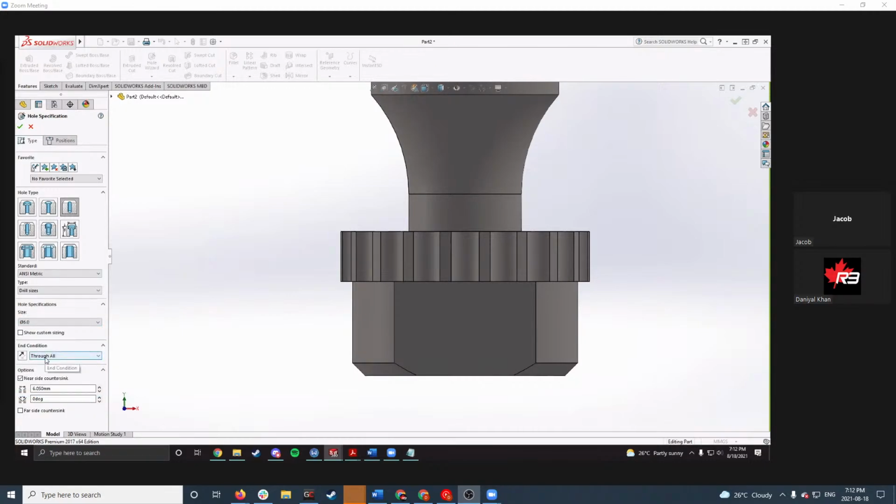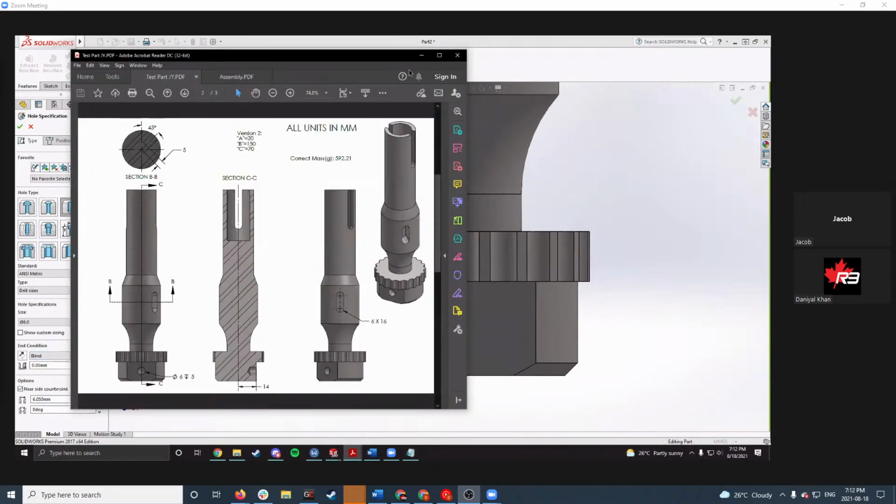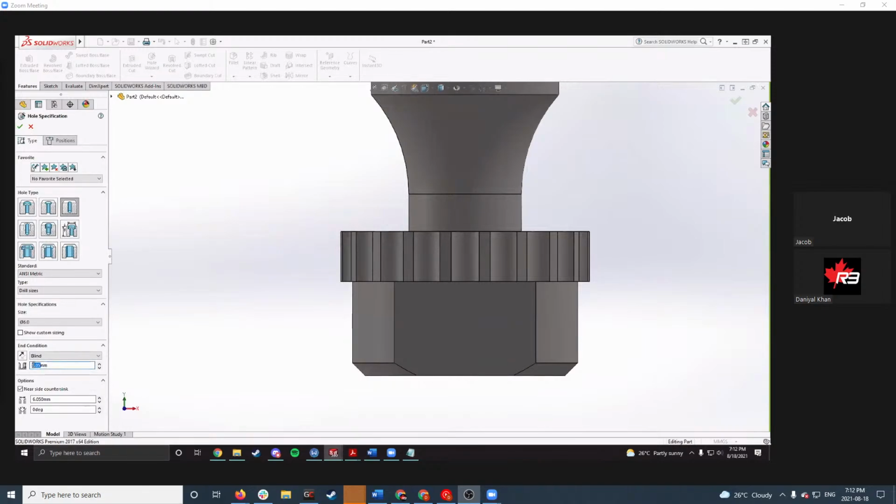And then the end condition is blind, depth of, what is it? Depth of 5. That's what this is referring to. And then these options here, near side countersink, we don't want to countersink actually, it's just a straight hole. So I'm going to select that, okay.